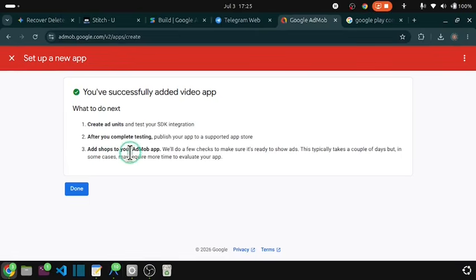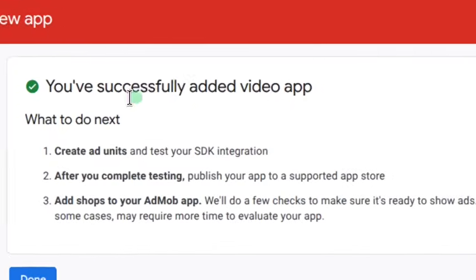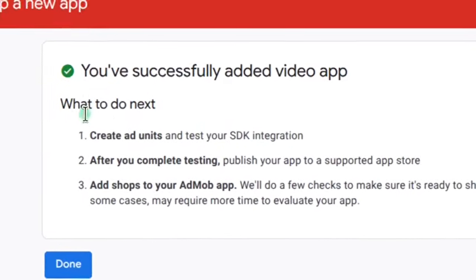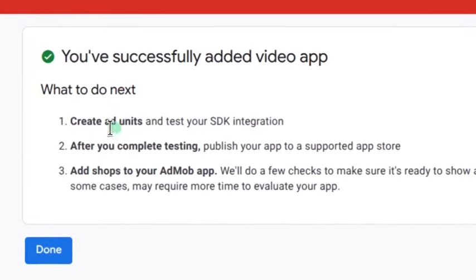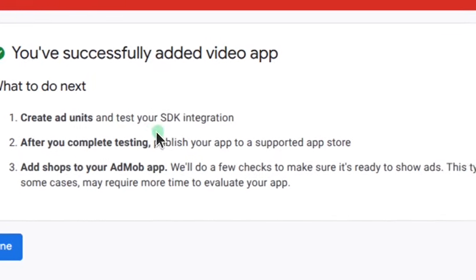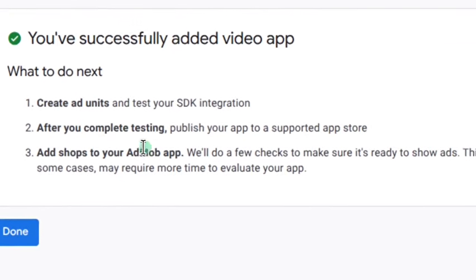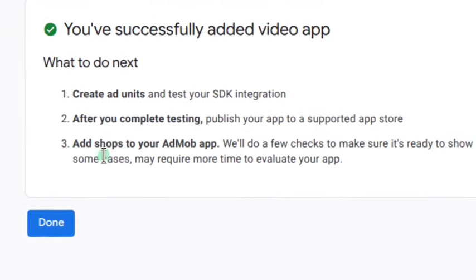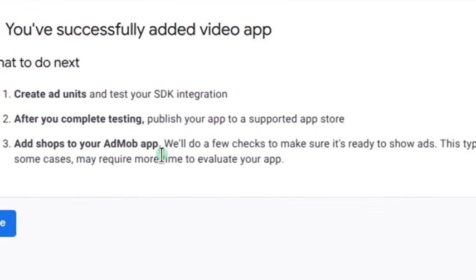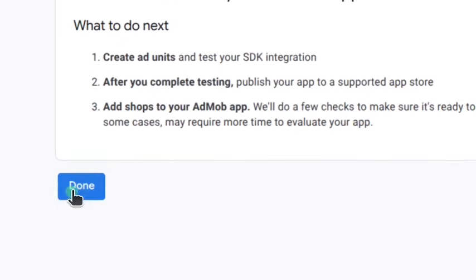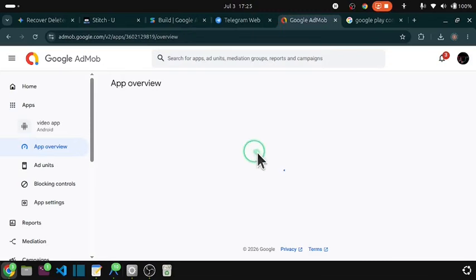Then just wait for it to load for a while. Take a look at where it says you have successfully added video app. Now this is the step that you will have to take: create an ad unit, test your SDK integration, then complete testing, publish your app, and add the app to your AdMob account. Then just go through and read everything right here and click on done. After that, everything will load up just like this.